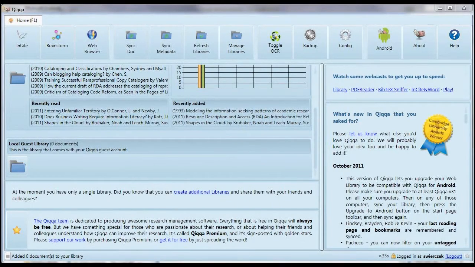If you want more libraries, you can use the Manage Libraries button. This takes you to the Qiqqa website where you can add new libraries. Why would you want to do that? Say you're doing research for two major papers. You might want a separate library for each one. Or you might want a library for your articles, but you want to share a library of articles with someone else. You can set up a separate library for sharing. In practice, though, you might only ever need one library, so just start there.